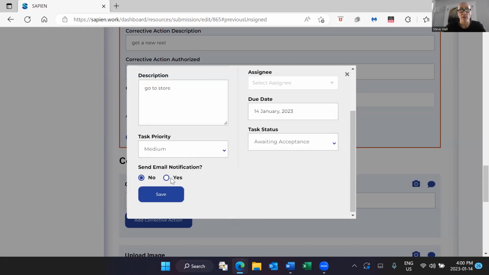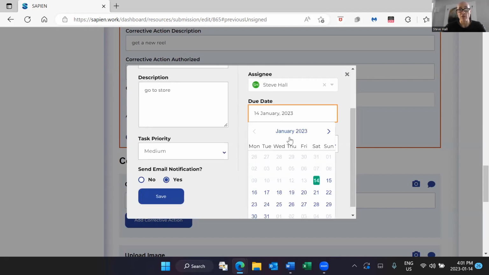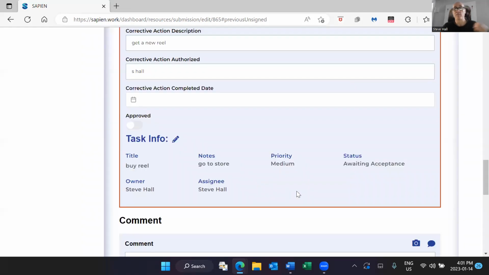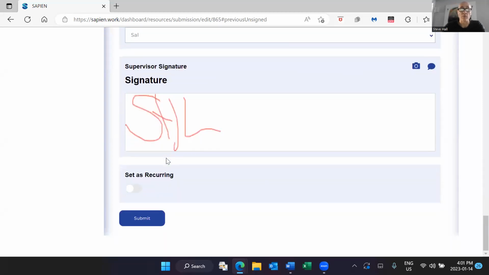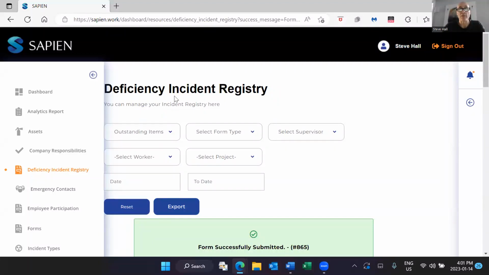I can send out the email notification. I can select the owner is going to be me. I can assign it to somebody, or I can do it to myself for the sake of conversation. Due date is next week, and then I click save. So now I've got that. This has not been approved, so it remains open. When I click submit, this now takes me to my deficiency registry, my outstanding items.